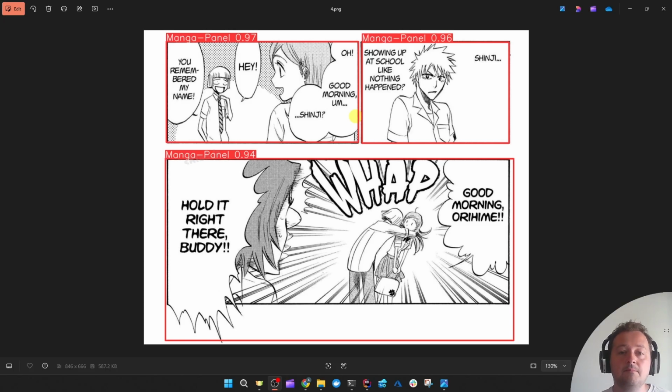A while back, I made a manga panel splitter, an experiment, a proof of concept, using those YOLO, you only look once models, with the idea of making a manga reader. I will simply show you how I went about making this proof of concept.